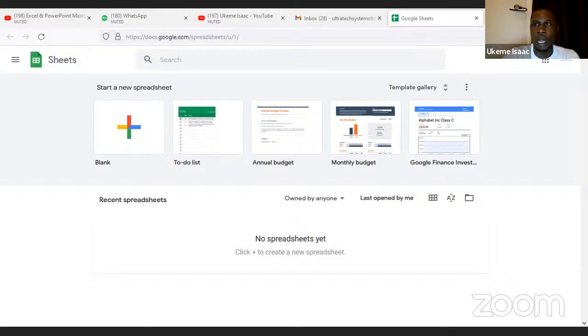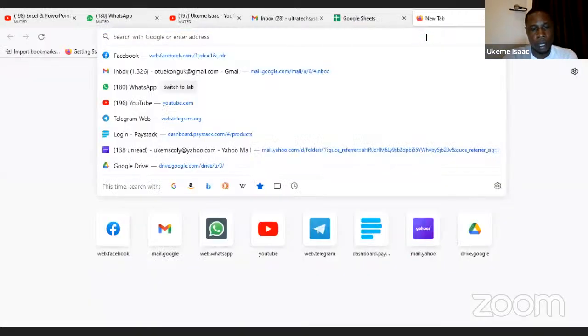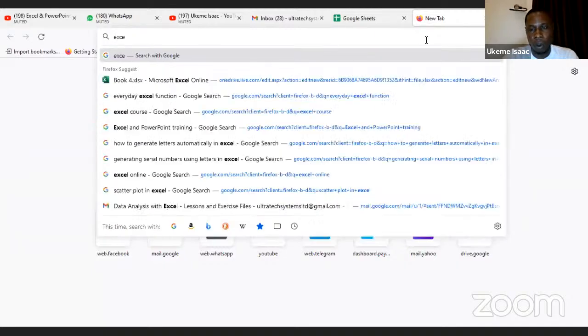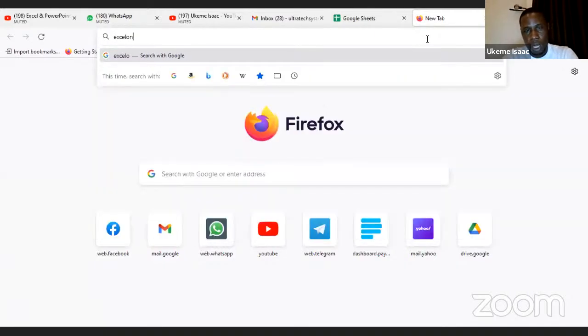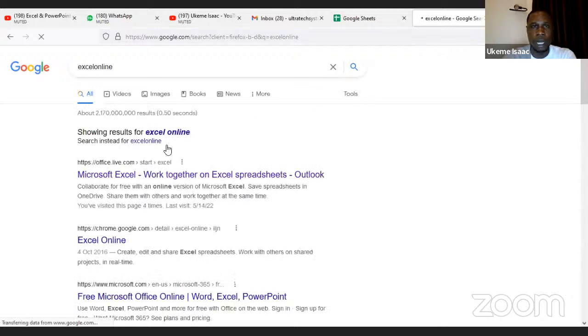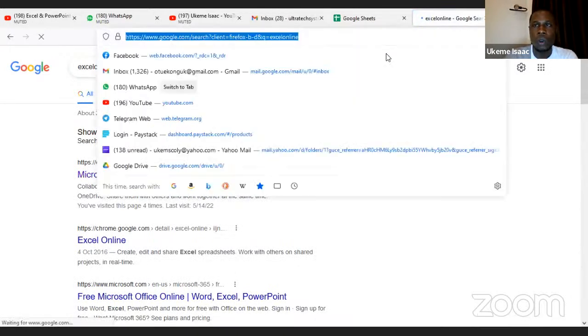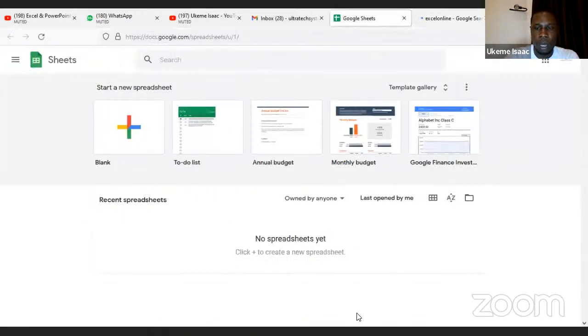There are 2 ways. Either you go to Excel Online, so I can just type Excel Online in my browser. But you need to have a Microsoft account, because it will allow you to save your data as well. So Excel Online, you see what I have here. But you can as well use Google Sheet, like what I have here. Let's start with Google Sheet while Excel Online is loading.